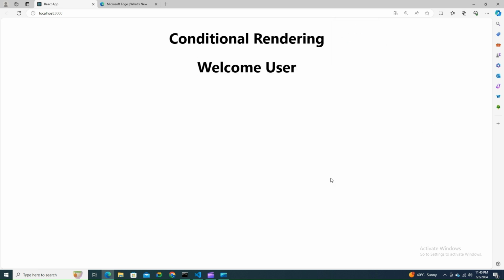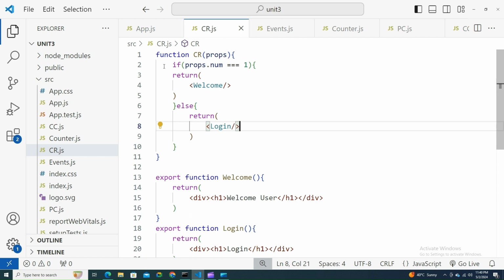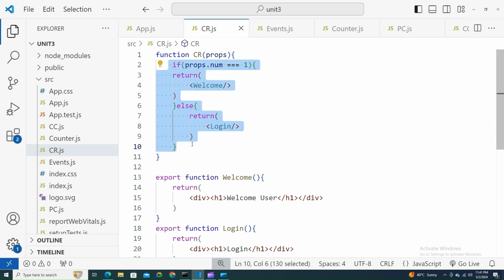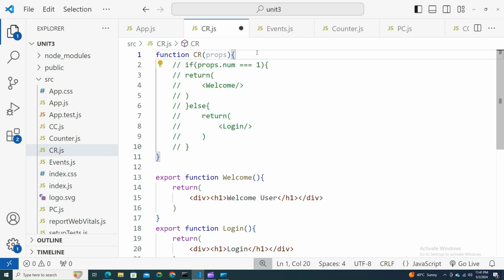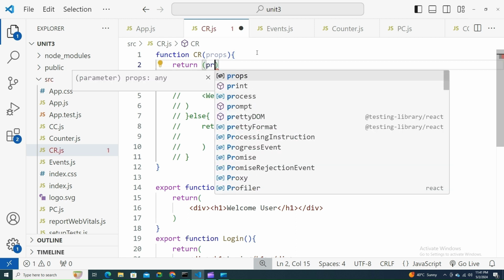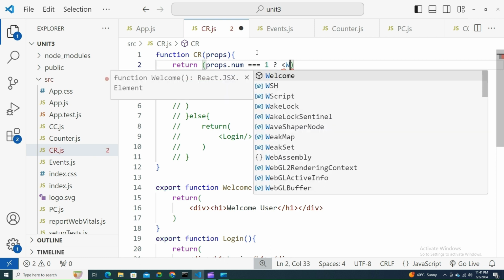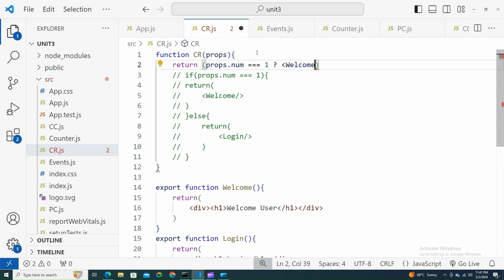This is one of the ways, please. The second pattern would be using the ternary operator. Let me try to comment out this complete part, and let me use a ternary operation. So return something, return props dot num. If it is equal to 1, then render welcome component, otherwise render login component.